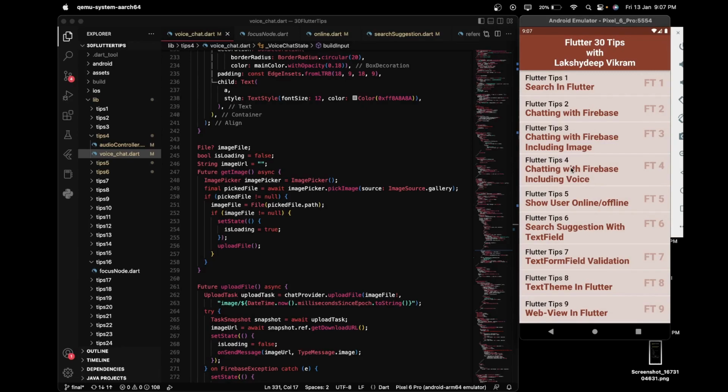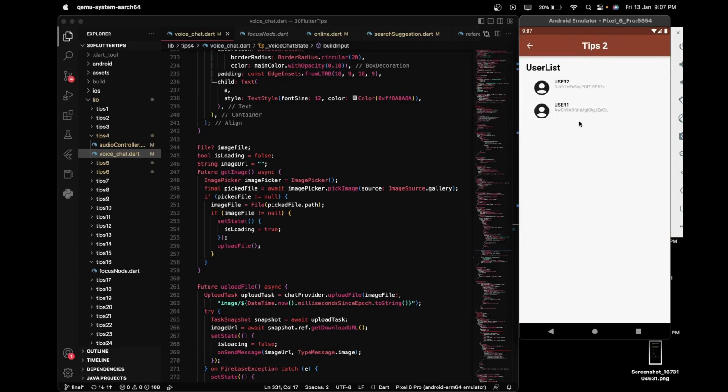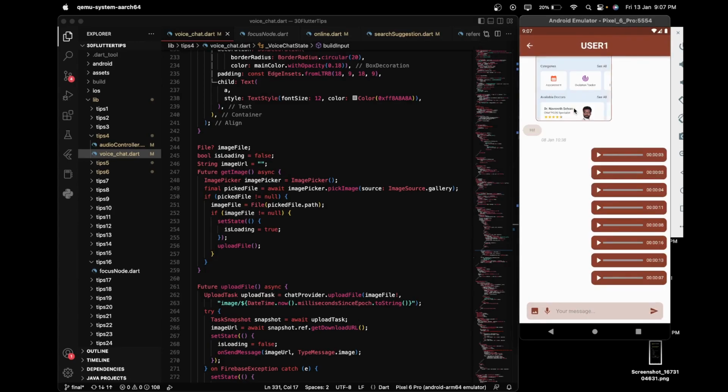Once we open this tip number 4, when user 1 tries to send an audio message to user 2, he or she will have to click this mic button in this text field, right? Once he clicks this button, the audio will get recorded, and as soon as he finishes his recording, he will have to lift this button and the audio will be sent, like the one I had sent previously.